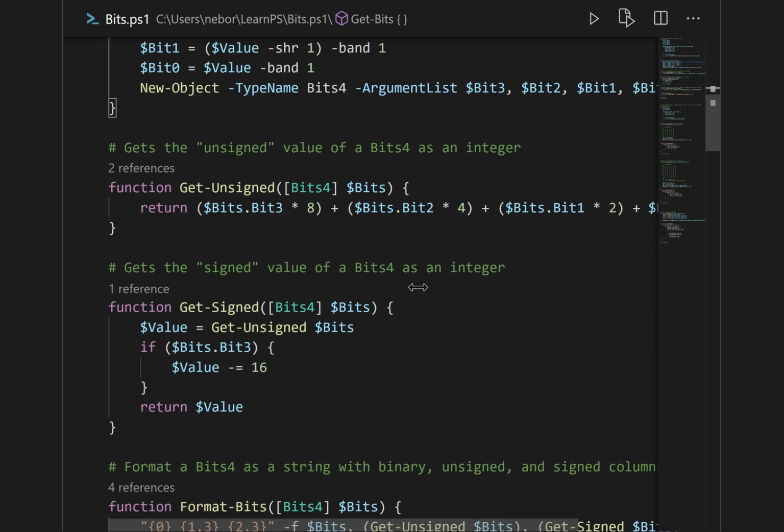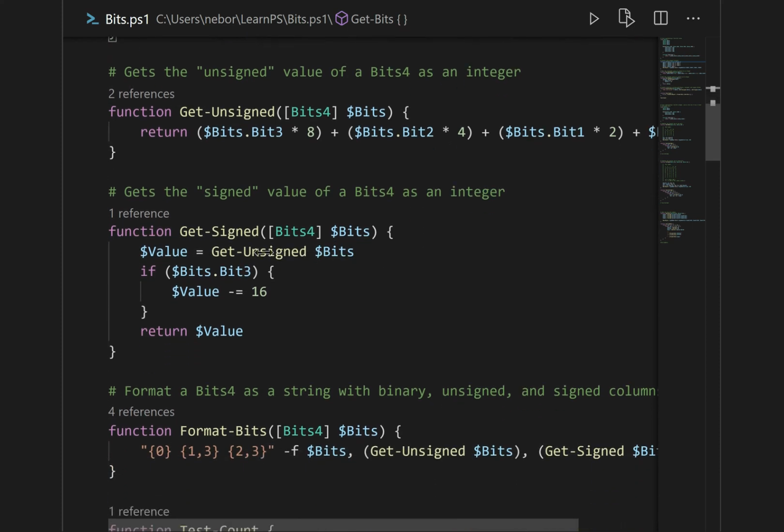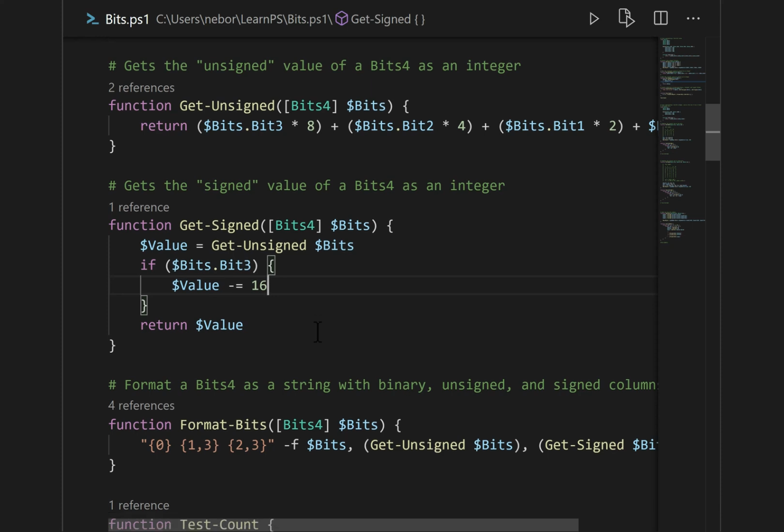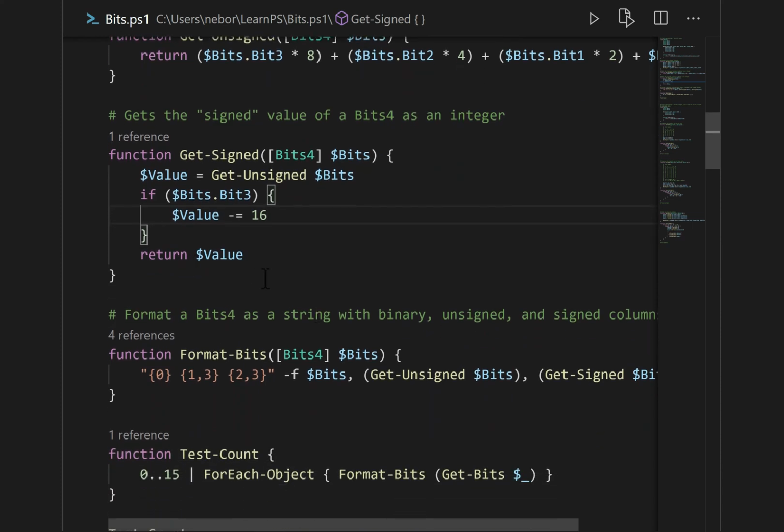Then to interpret the signed value, we do that same thing. We get the unsigned value, but then if bit 3 is non-zero, if bit 3 is 1, then we know that this is a negative number, so we subtract 16. Again, this is a 4-bit number, so we subtract 2 to the 4th, which is 16, and the result of that is going to be the signed value of that bit pattern, and we return that as the return value of this function.